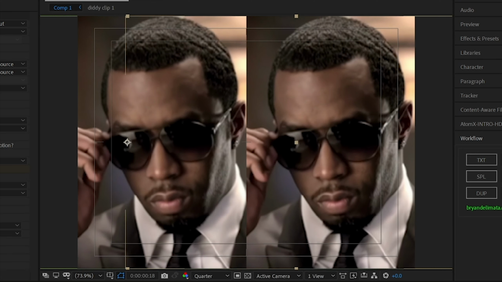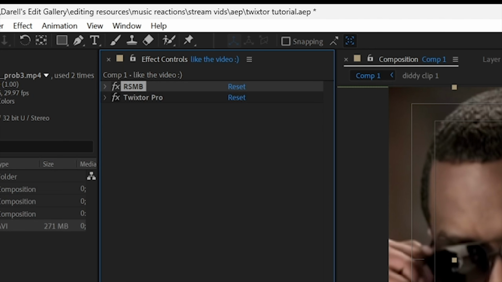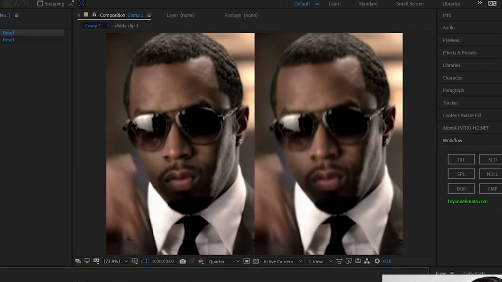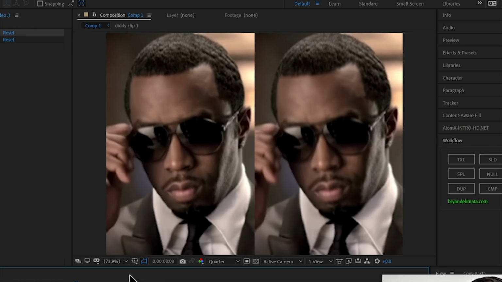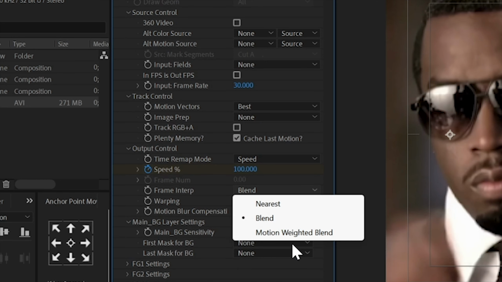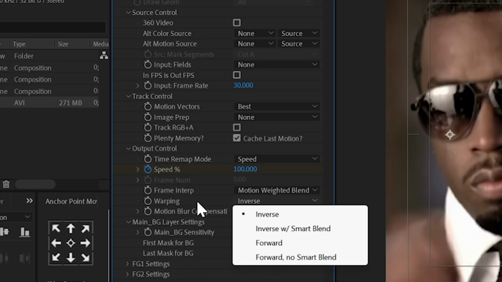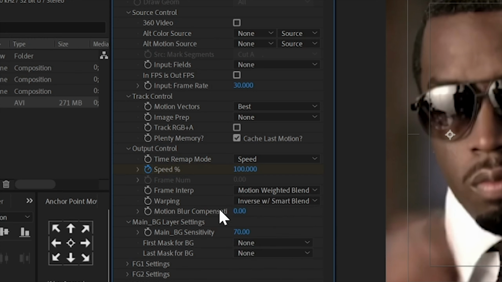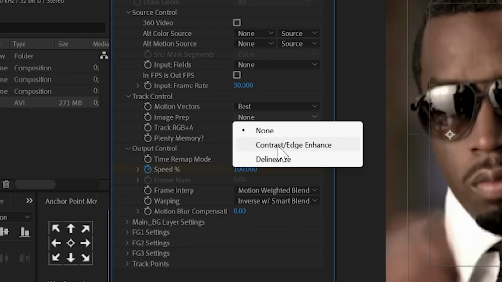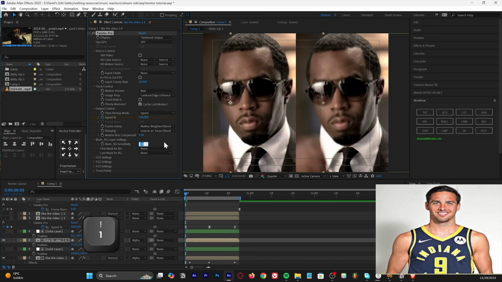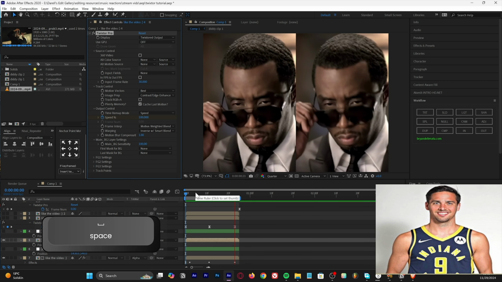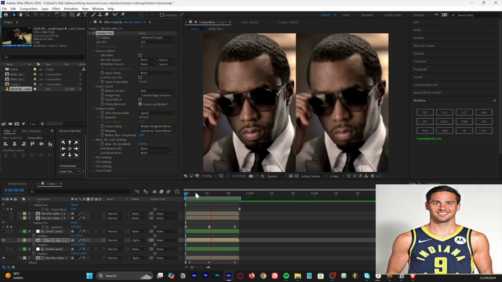Also, if you have the RSMB plugin, put it on top of the Twixtor. You know, it's just a little bit smoother. I also see other editors doing motion weighted blend and warping on inverse with smart blend. I really just like to play with these. Also image prep on contrast / edge enhance. I like to play with these usually. They just change how the footage reacts to motion. It really depends on the clip for these though. So yeah, that's the smooth Twixtor right there.